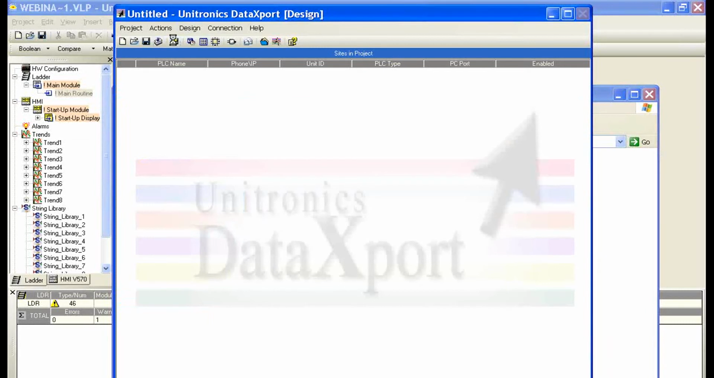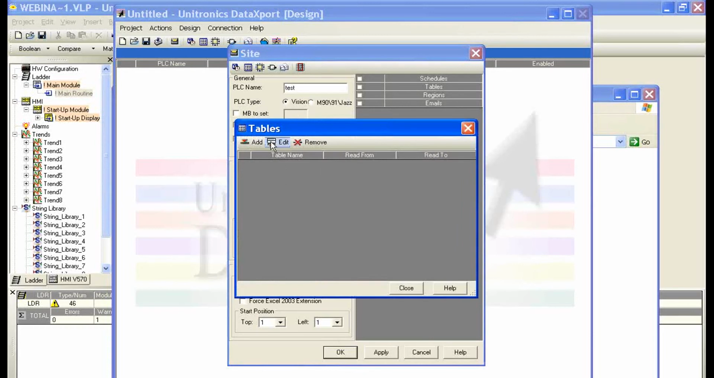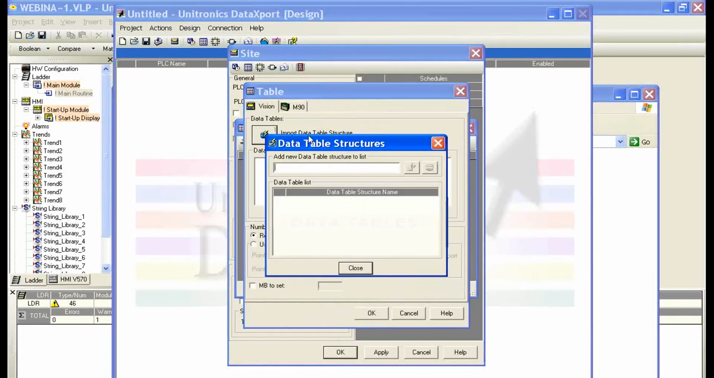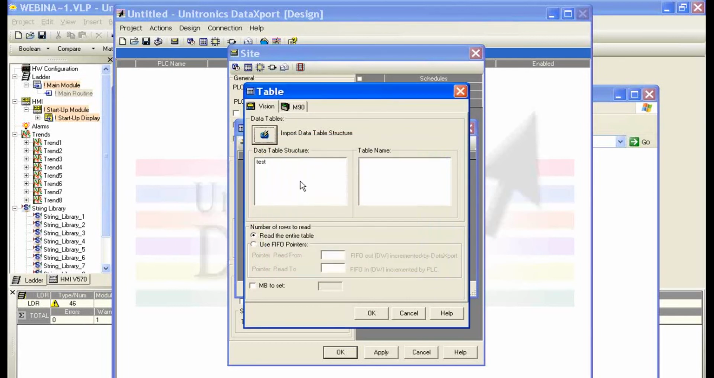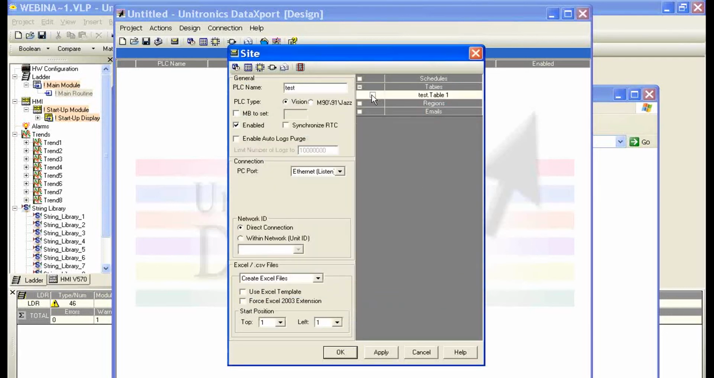We will add a new site. Again, we'll call it test. We're going to create an Excel file. This time we're going to select Ethernet listen. And this is going to leave the data export session listening for a connection. We'll go ahead and define one more table again. Test. Load it in. And we'll add its name. And we'll hit OK. And I'm going to close this and select this.